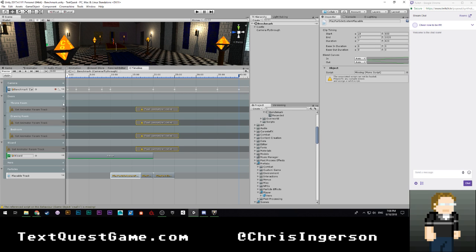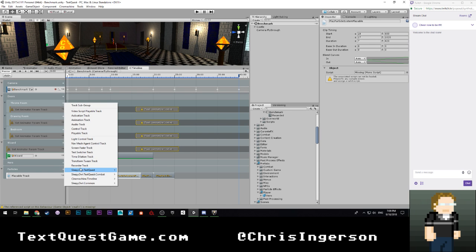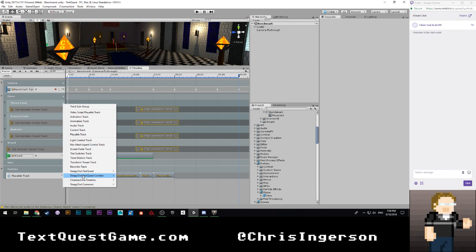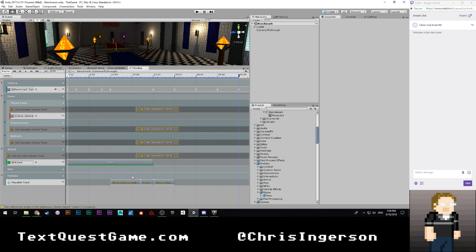So first things first, let's go ahead and add a CPL. Actually, I think we can do a playable. Nope, we can't, because you're not going to like it. So let's try that again. Sleepyout.common. Oh, really? Is it text quest then? Set animator parameter track. So it is. Well, fair enough.